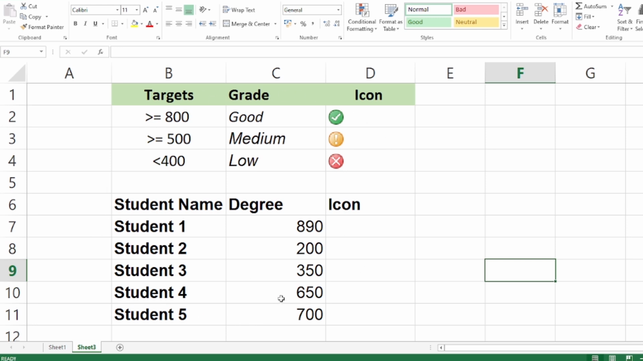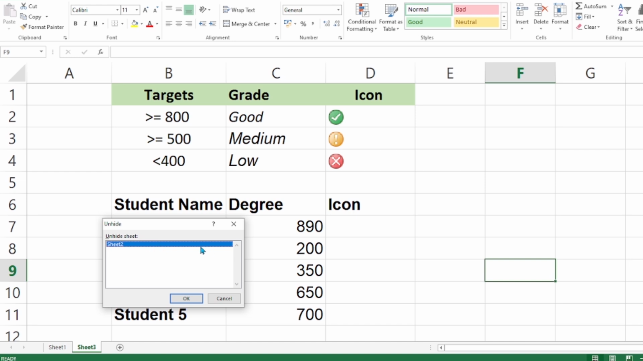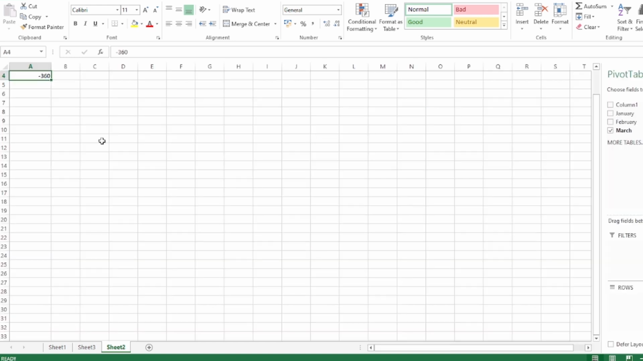If you have multiple hidden sheets, you will need to repeat the same process. Right-click again on a visible sheet tab, select Unhide. Choose another sheet from the list and click OK to reveal it. Continue this process until all necessary sheets are visible and accessible.